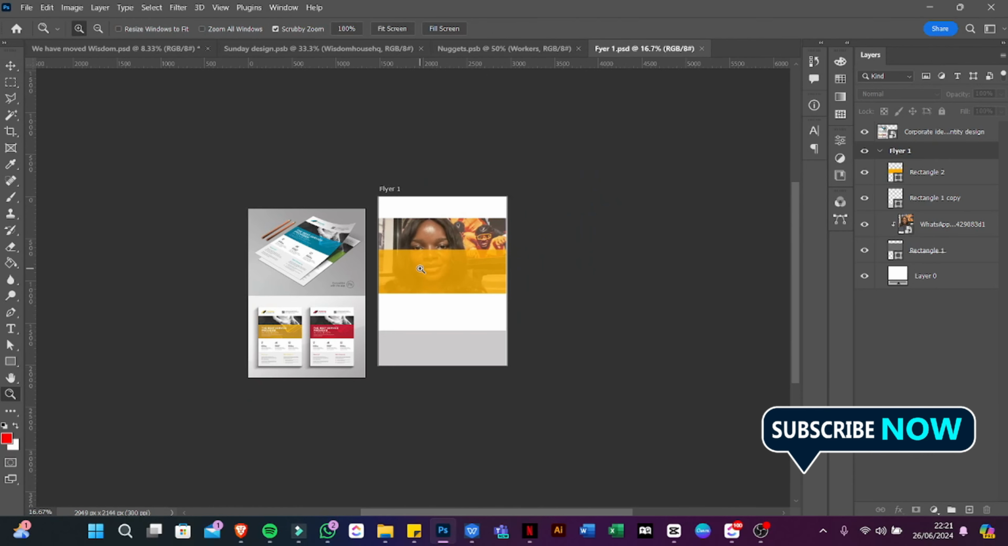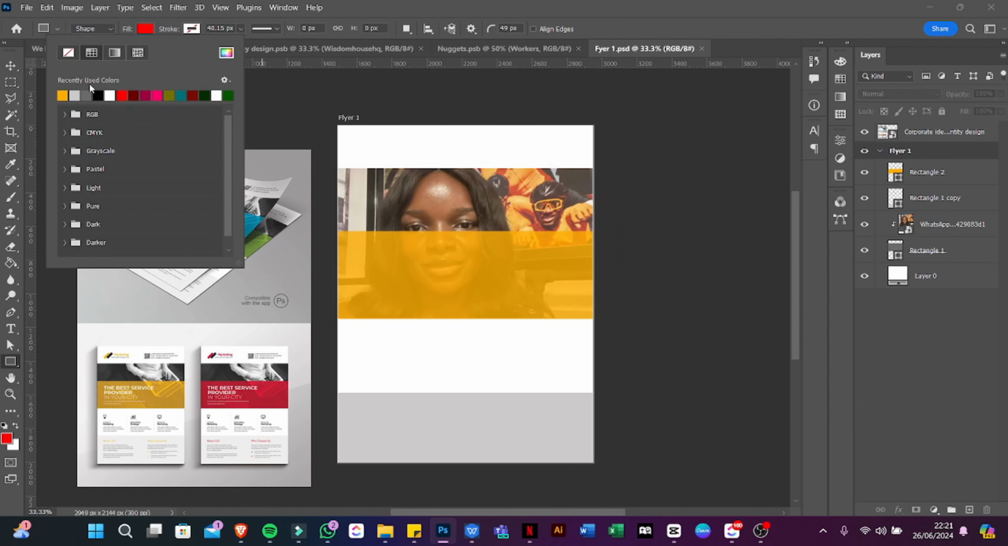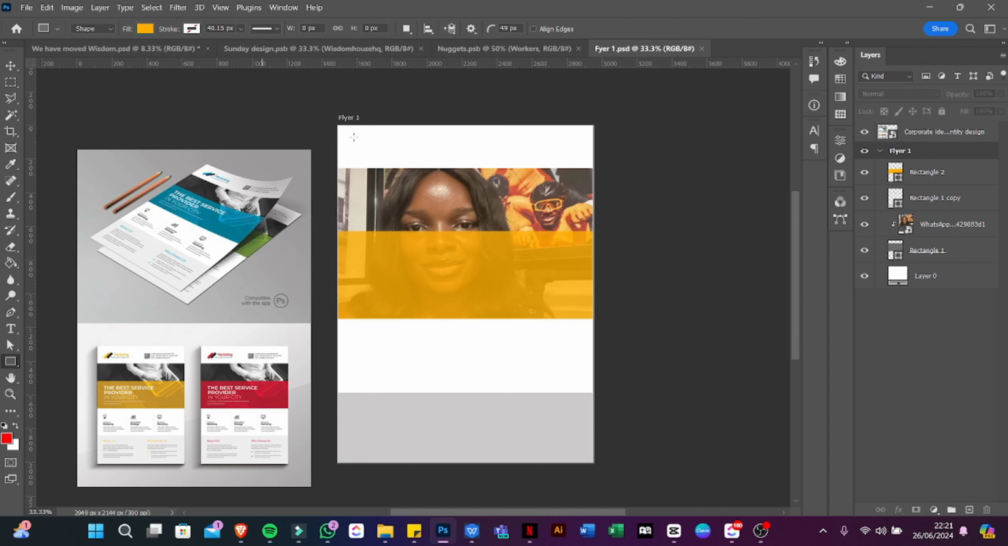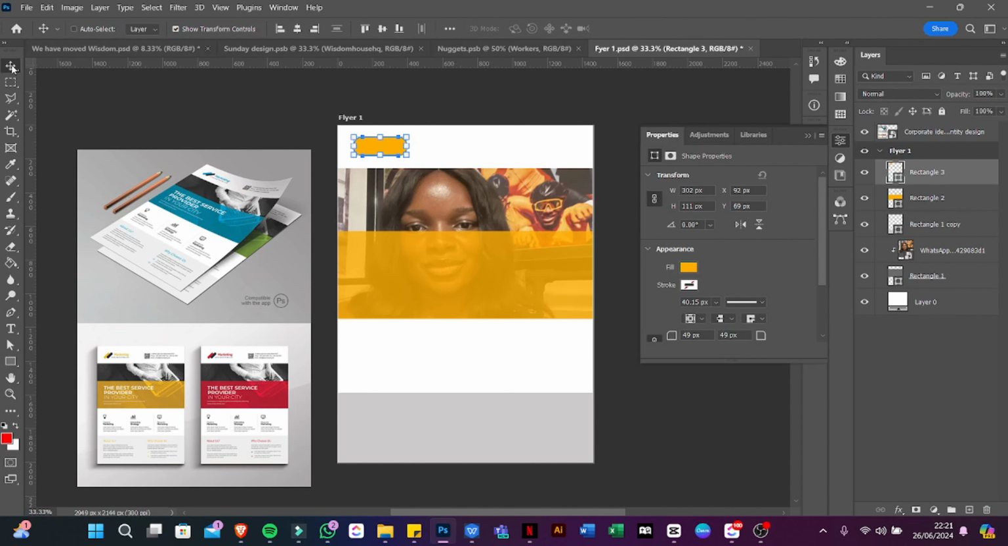So first of all, the first thing I want us to put is the logo here, and I'm going to use another rectangle to represent the logo. I'm going to make it a yellow rectangle. So this is your logo, whatever the logo is supposed to look like, and now your QR code is going to look something like this.